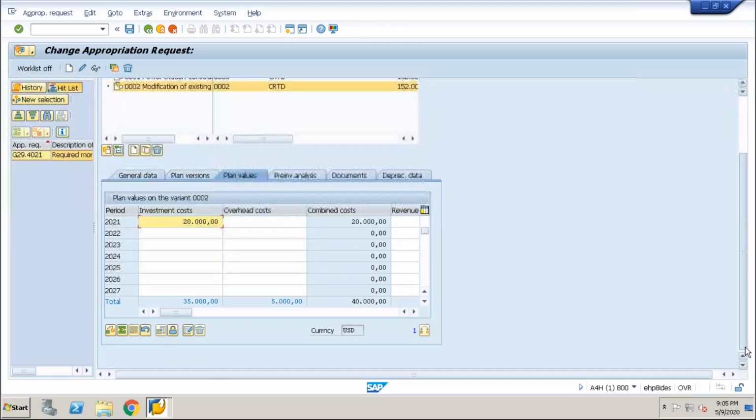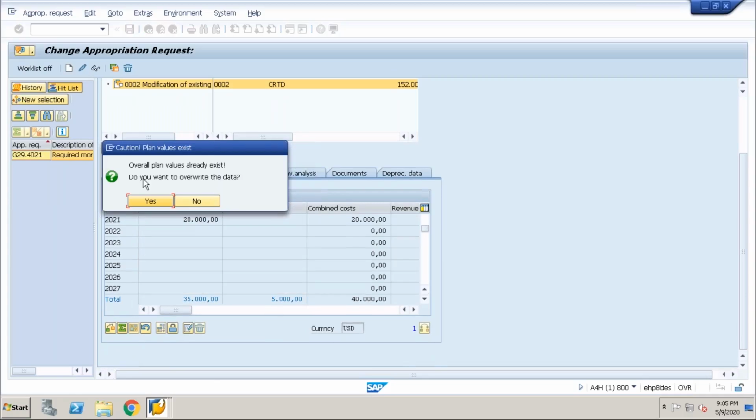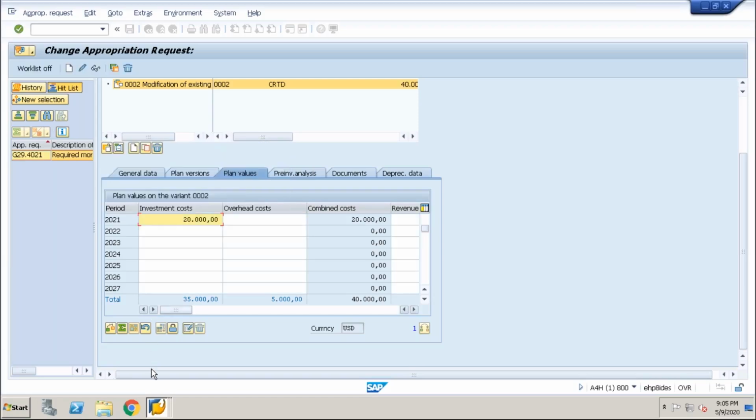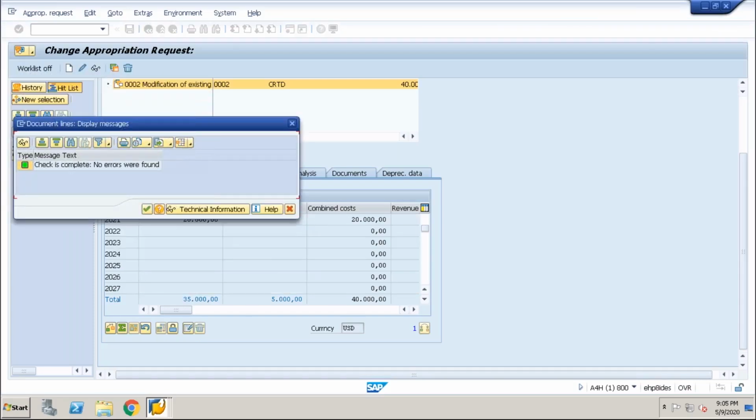So here you come and you change, you select here. Overall plan value already exists. Do you want to override the dates, because it was copied from the existing, and the system is asking one option here. I'm saying yes. If I want to see if any error or inconsistency is there, if you want to check, you can click here. System will give you one message here to show if any inconsistency is there. Okay, so check is complete, no errors were found.